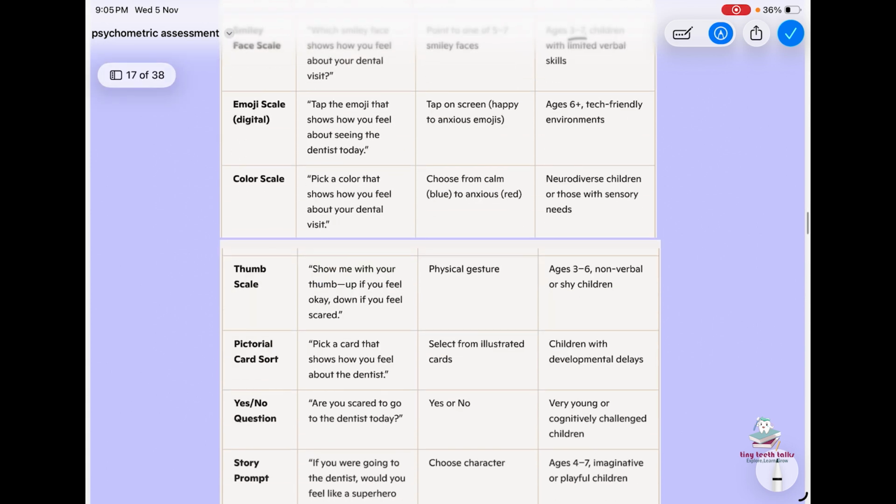Color scale: pick a color that shows how you feel about your dental visit. So choose from calm, which is blue color, to red. Neurodiverse children or those with sensory needs, this is the best for them. Thumb scale format: show me with your thumb up if you feel okay and down if you feel scared, which is the physical gesture. It's best for ages 3 to 6, non-verbal or shy children.